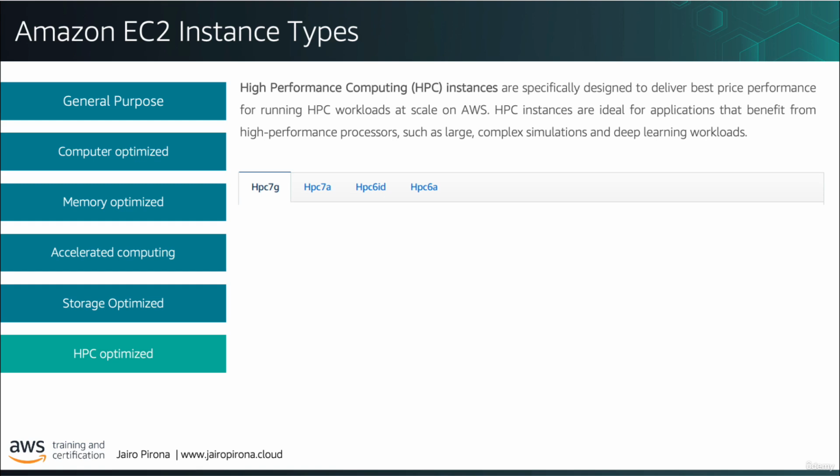This simulation is computationally intensive and can be very time-consuming if run on a normal computer. However, by using an HPC-optimized instance, you can take advantage of a high computational capacity and high-speed network to run your simulation faster and more efficiently. This allows you to get results faster and advance your research.